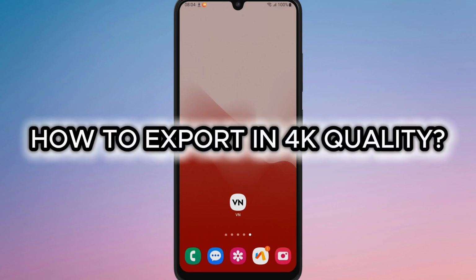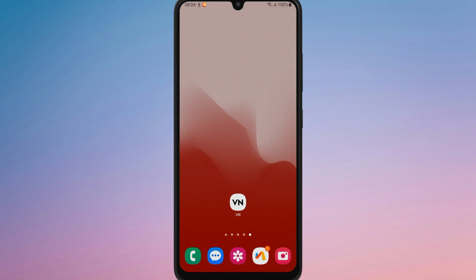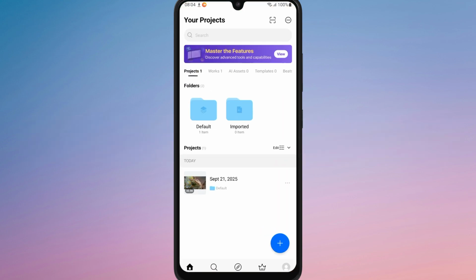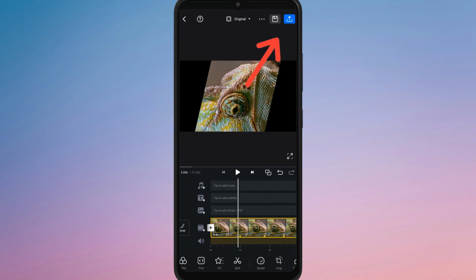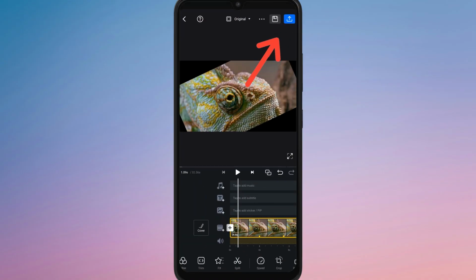How to export in 4K quality in VN. First of all, open the app on your device and select the project you want to export. Once your project is ready, tap on the export button usually located at the top right corner of the screen.